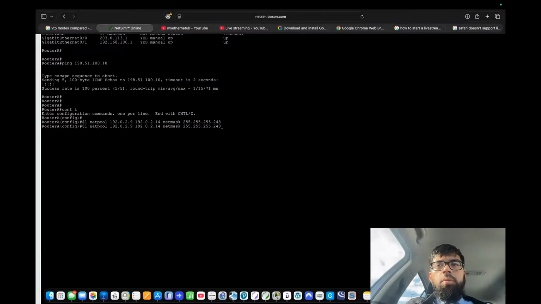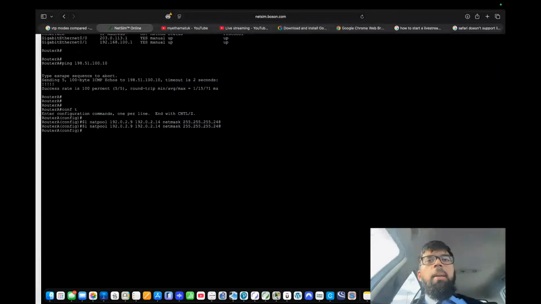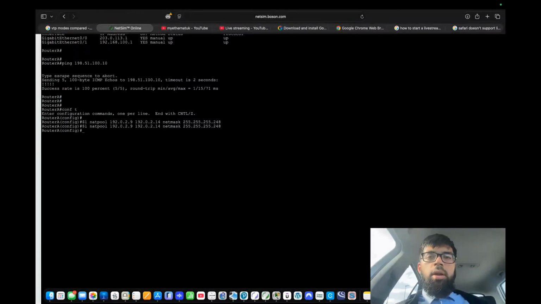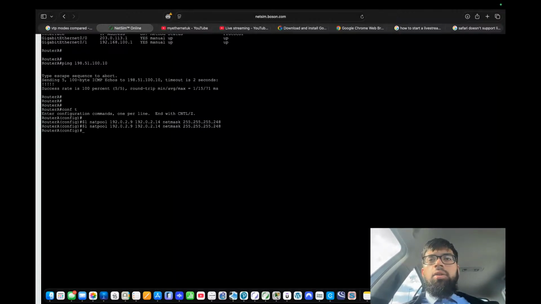248. So what we're using. The syntax of the ip nat pool command is ip nat pool. I'm just reading off the document here, but ip nat pool, insert the pool name, start address, end address, netmask, subnet mask.